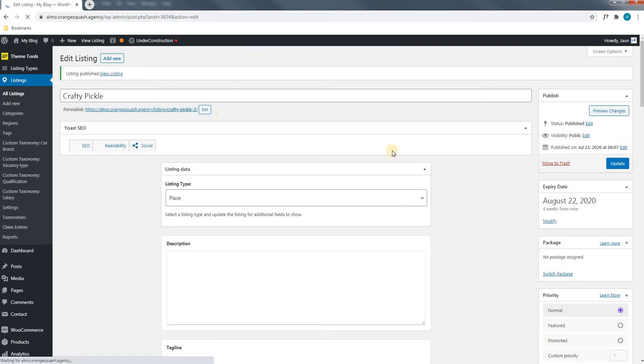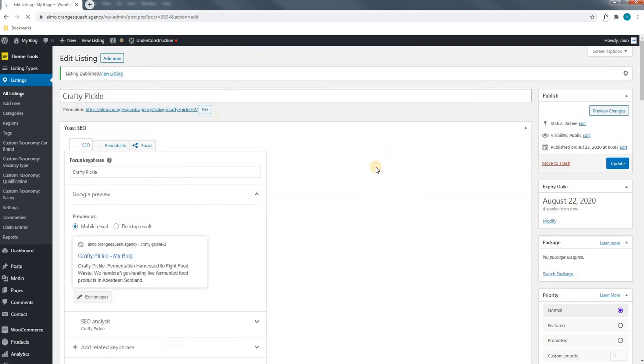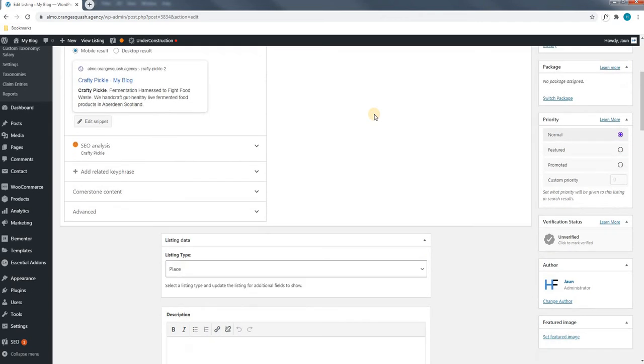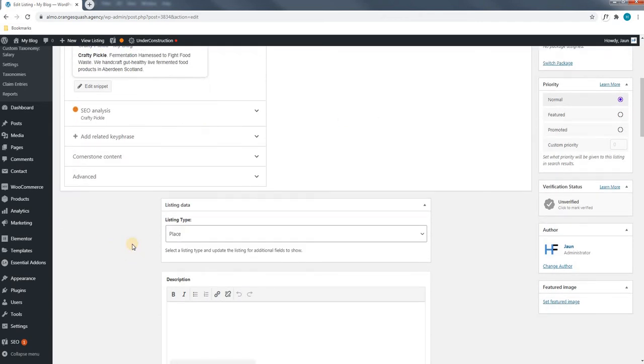As you can see, the page is still busy loading. We will let it finish before continuing. Now that the page is loaded, we will scroll down and we will continue. We have selected our listing data.